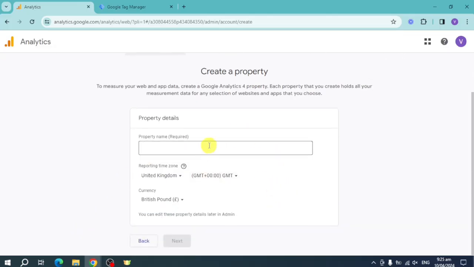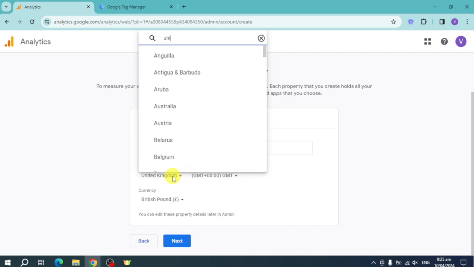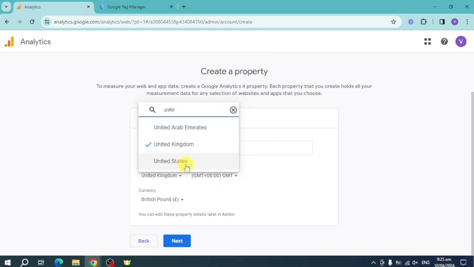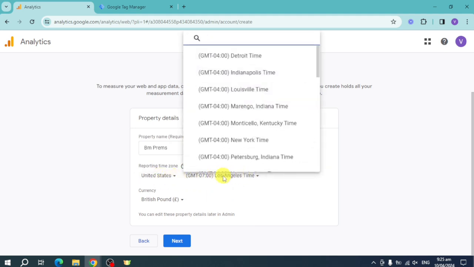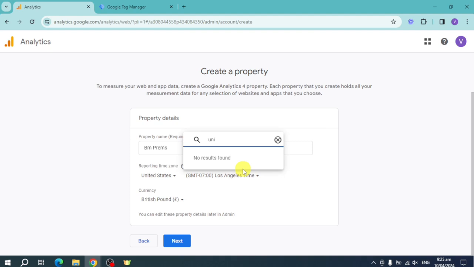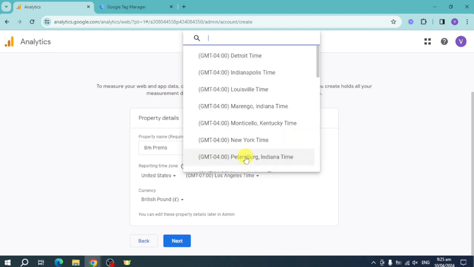Just name this property that you have. Let's name it BM Friends, and then put in the reporting time zone. For example, I'll choose United States. This is just an example, so choose the reporting time that applies to your current location, and here you can see that it will automatically change my time zone. You can also choose it here if you want. Just choose which one is right for you depending on where you are. For me, I'll choose the New York time right here.